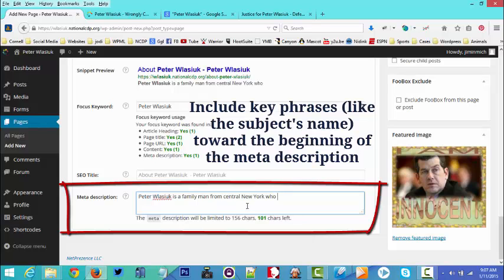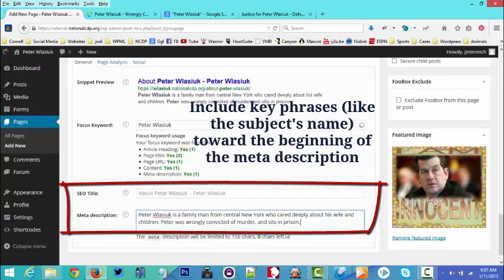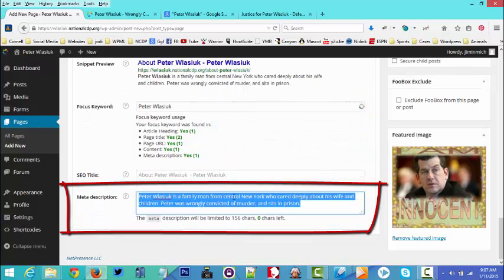who cared deeply about his wife and children. Peter was wrongly charged with murder, wrongly convicted of murder, and sits in prison. And look at that, we got it perfectly. So that's a good rich snippet, or meta description, if you will.